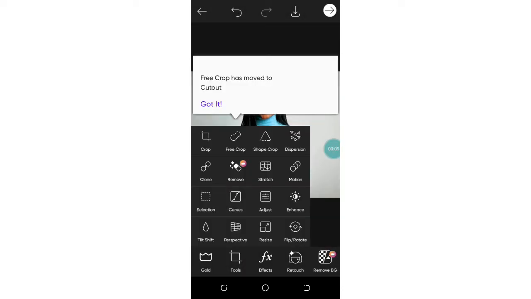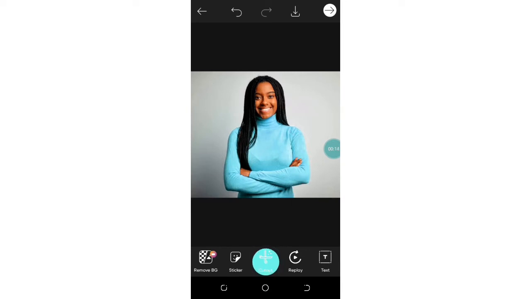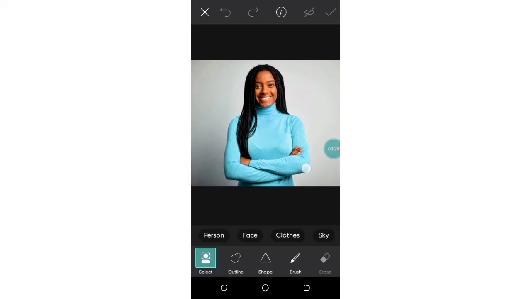Okay, the next thing you will see in the icons under these tools is free crop. Free crop is all about cutting the image from the background, that is removing the background from the image. Now if I want to free crop this, I can go here and cut down the image. I can remove the image from the background. As you can see, I'm removing the image from the background.